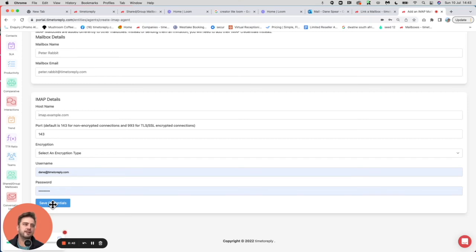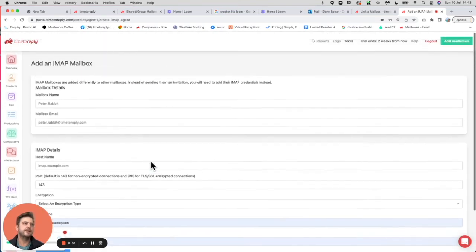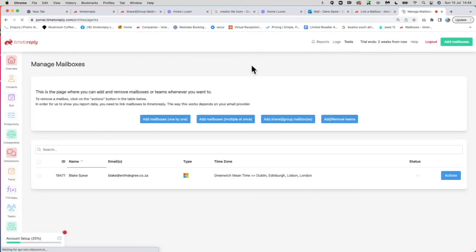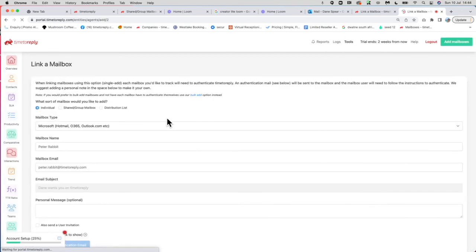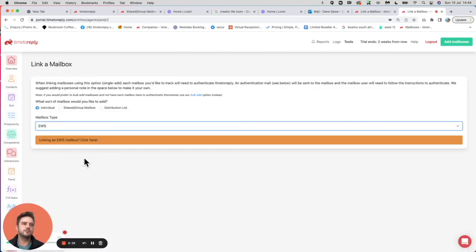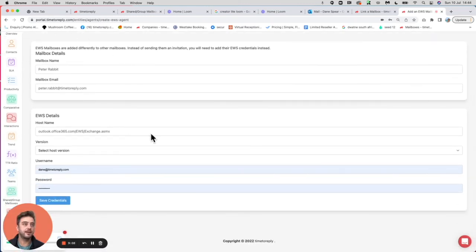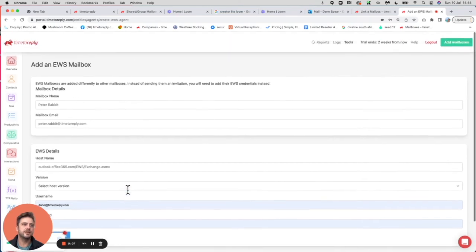We simply connect via OAuth, and we get a token back from Microsoft, and we use that token to access the APIs. Finally, if you wanted to add a mailbox via EWS, you would choose the EWS option, and it's very similar to the IMAP option where you need to enter all of that information and then save the credentials.